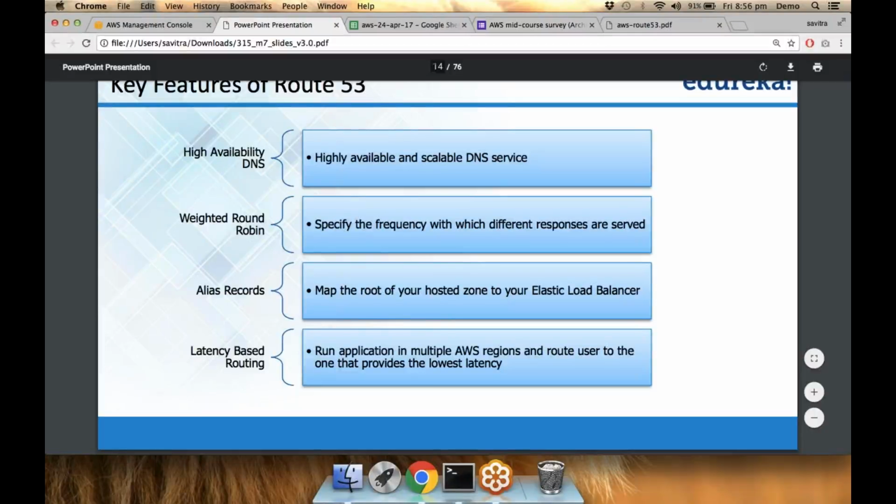Latency-based routing is where the user is sent to the stack which has the best latency for that user. So you can have stacks in different regions. Using latency-based routing, you can set up multi-region stacks, like active-active disaster recovery solutions where you have stacks running in multiple regions, and the user is sent to the region which is best for that user. That's the kind of thing you can do with latency-based routing.